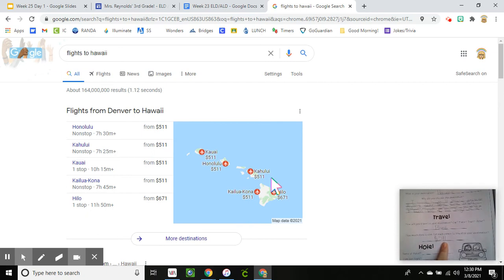That's a little bit expensive because remember, I only have $2,000 to do all of my travel, and $500 is already spent on the airplane. That means I only have about $1,500 left over. Next is my hotel.